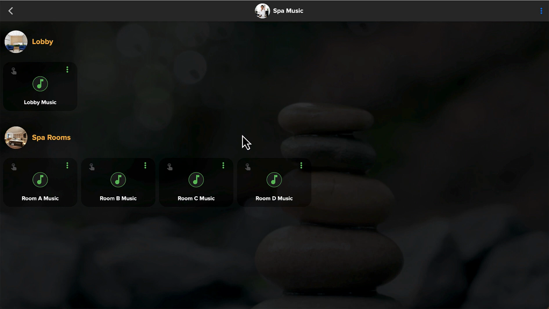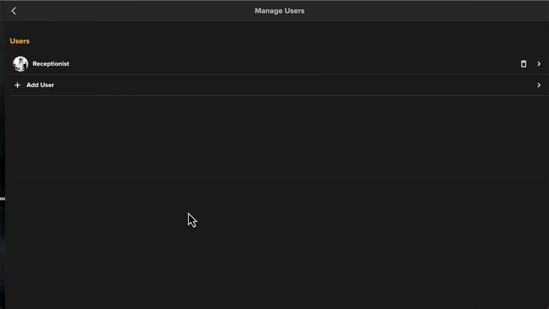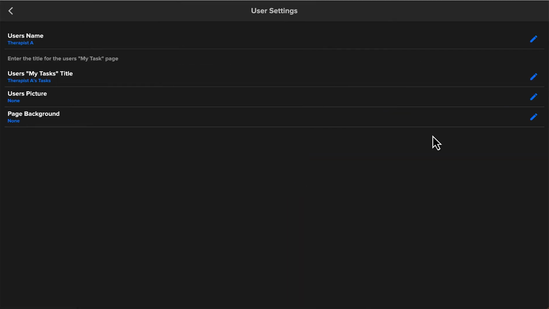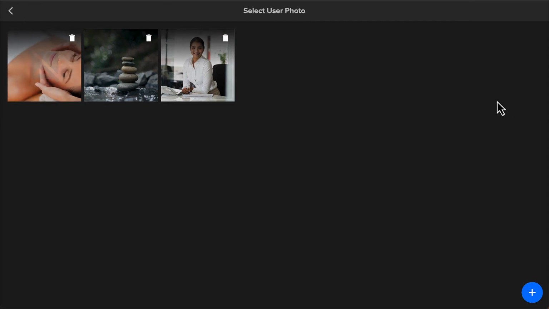The next step is to add our therapist users and assign the appropriate tasks to these users. Let's create the user Therapist A. Again, we select the menu option in the app header and select Edit Users. We then select Add User, and we enter Therapist A as the username. And now let's go ahead and select the user picture for our therapist.